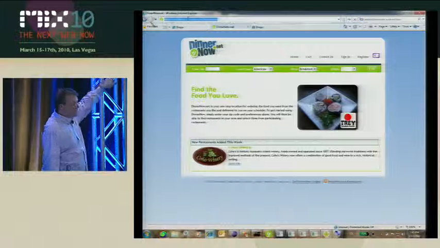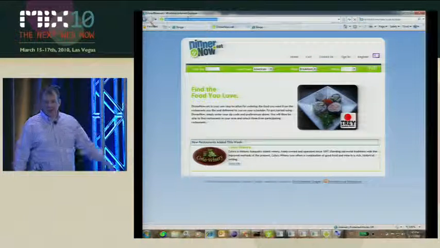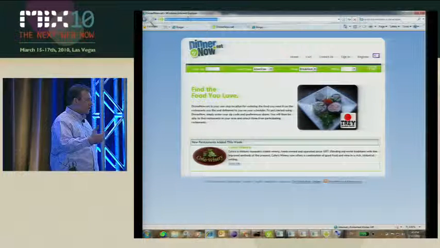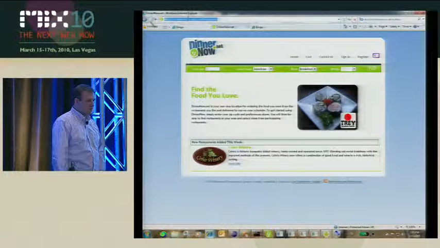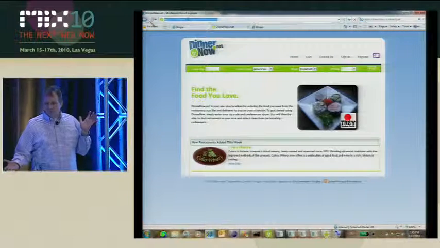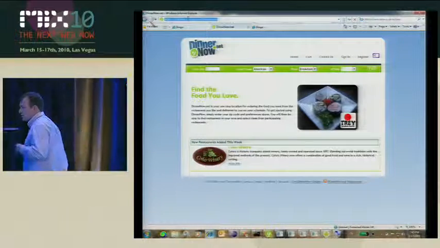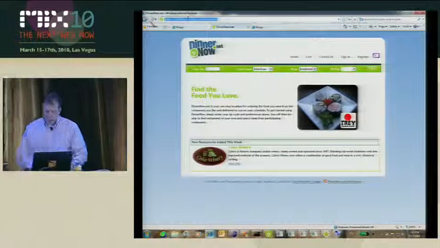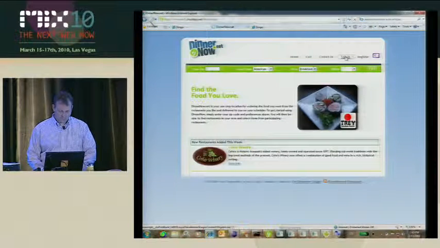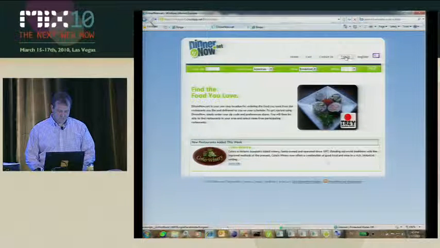So what we have here is dinnernow.net. The business model of that company is very simple. They provide delivery service for restaurants that don't have delivery service. So they keep all those menus, and you can go in there and order something. So what I'm going to do is sign in. And it takes a little while, and it's kind of surprising.